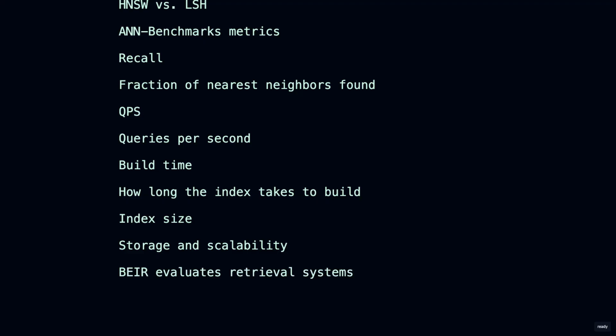BEIR is a benchmark suite for retrieval evaluation. It gives you a standardized way to compare systems across many common tasks.